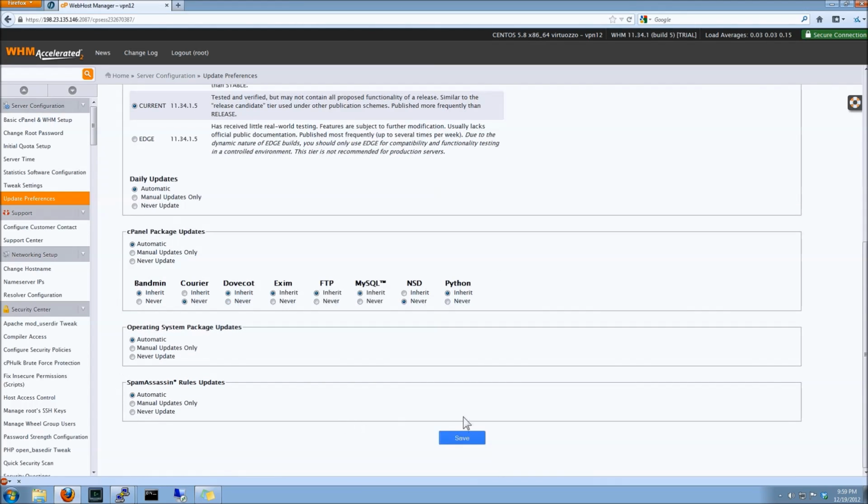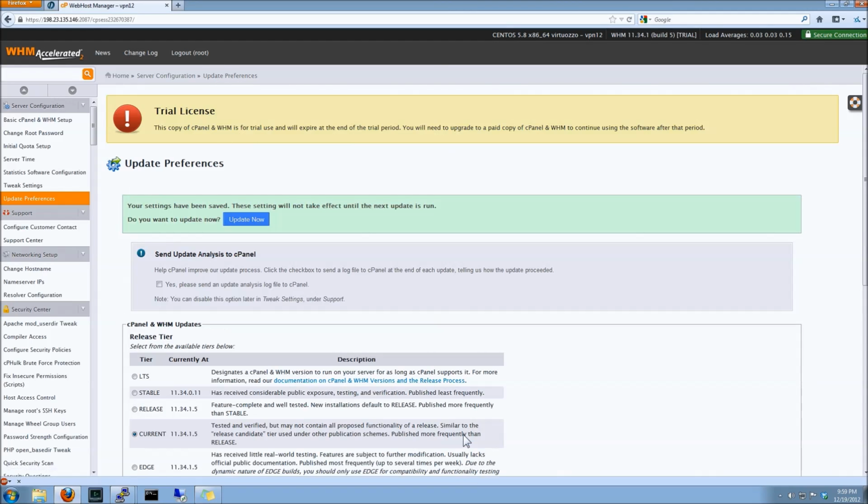everything. So click save. Now if you want to update now, let's just say we went from stable to current, we want to get the 1.5 over the 0.11. We can hit update now and we get updated, but you probably won't want to do that if the server is under heavy load, so we're just going to skip that. But that's how you manage your updates.